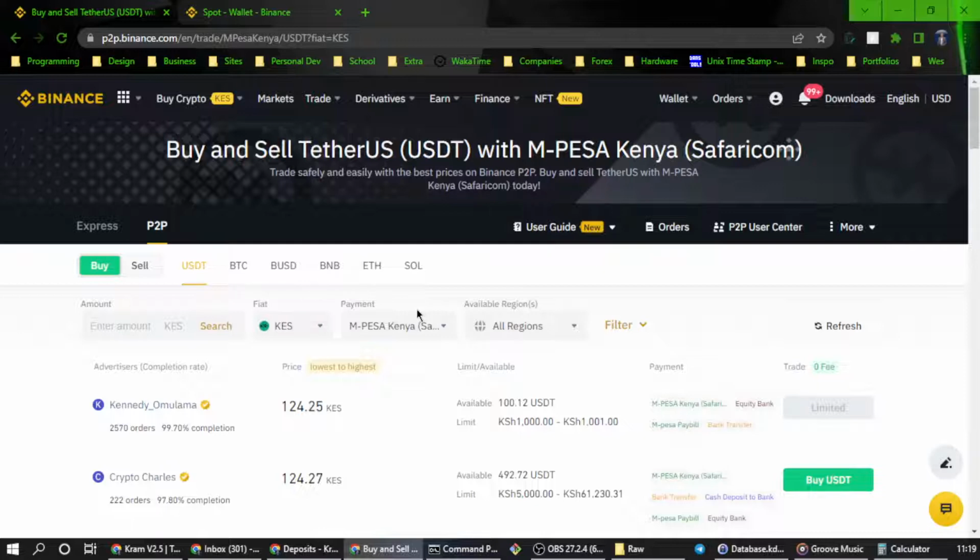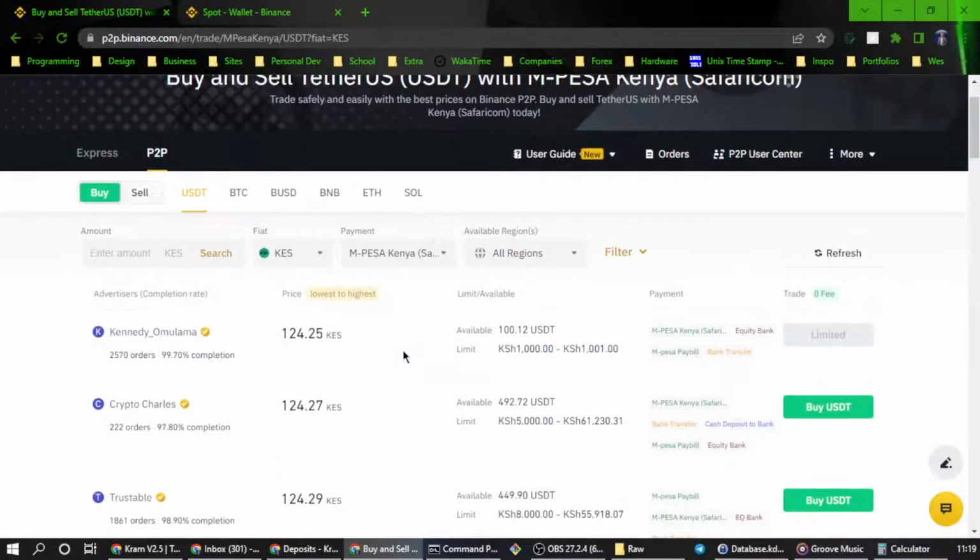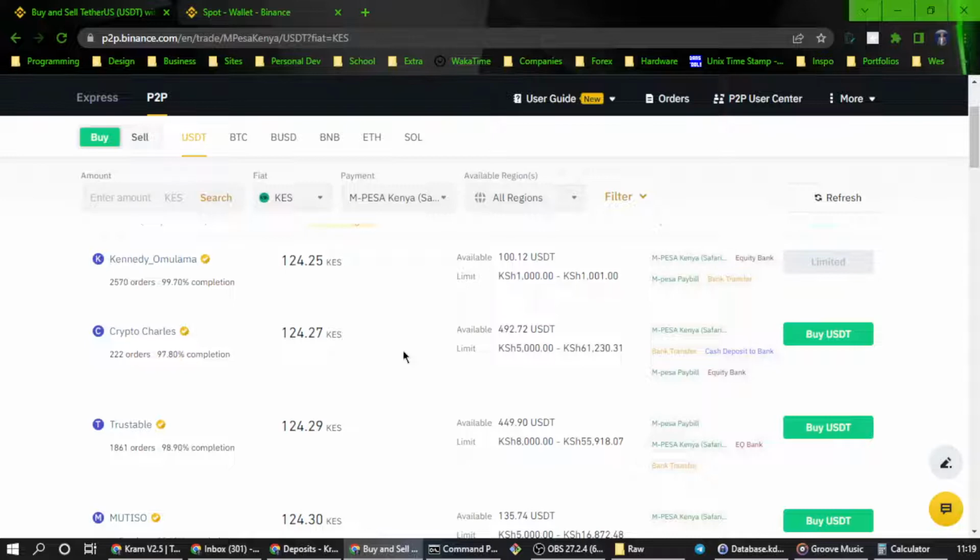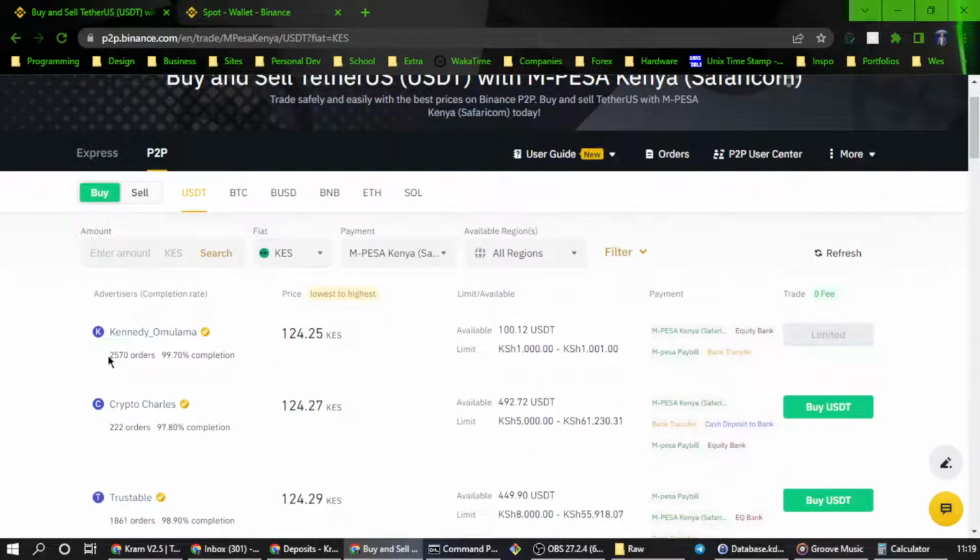Something that you need to look out for is, there are a couple of things that you need to look out for. First of all, the orders. How many orders has the person completed? The higher the number of orders, the better. Second thing that you need to check is the completion rate. Out of the orders that they have initiated, how many of those have they actually completed? The higher again, the better.